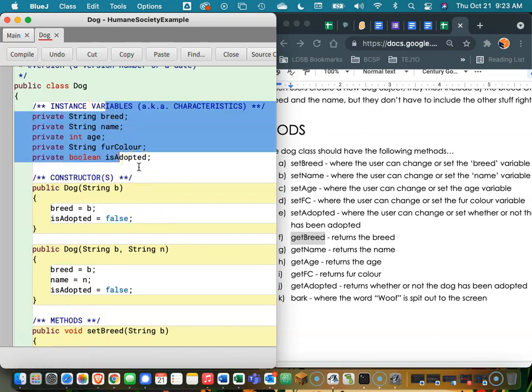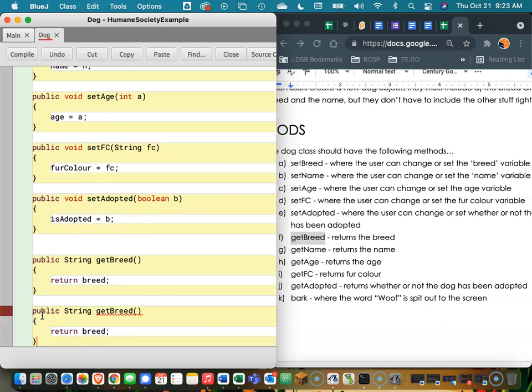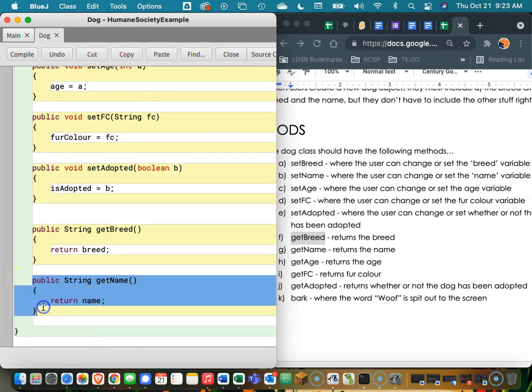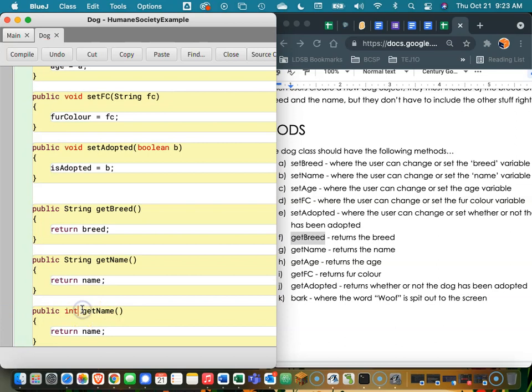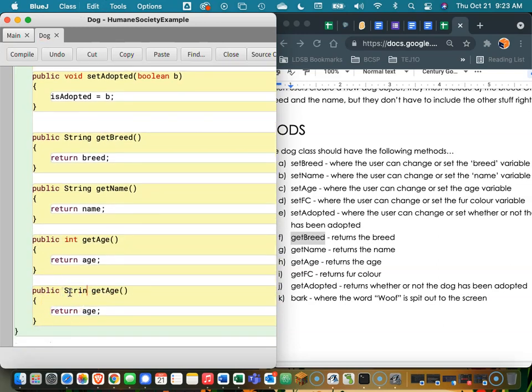Which one of these is that? Page? Breed. So it's just not B that I want to return. It's breed, like that. That's it. So then, if I go here, and I say get name, all I'm doing is returning the name. And then to do age, I change that to int, get age, return age. Get a fur color. What was it? It was fur color, right? Yeah. And then the last one.